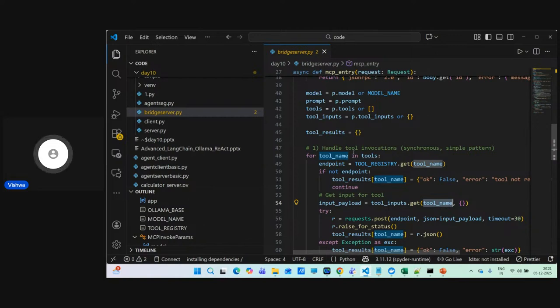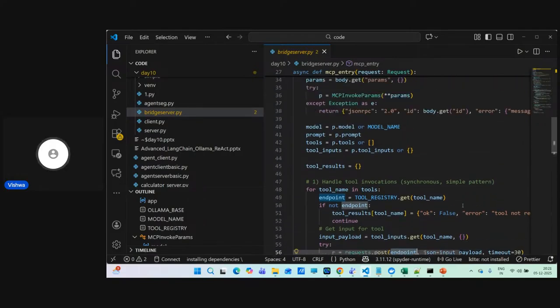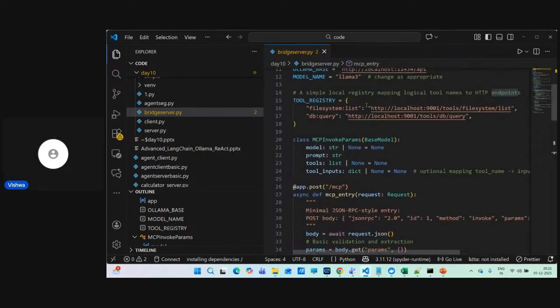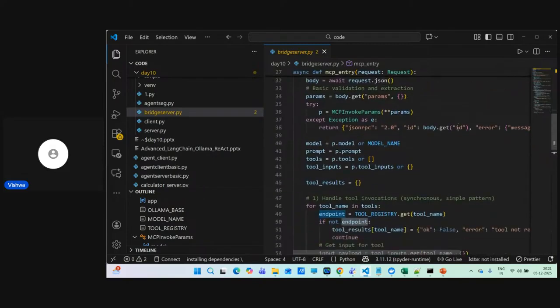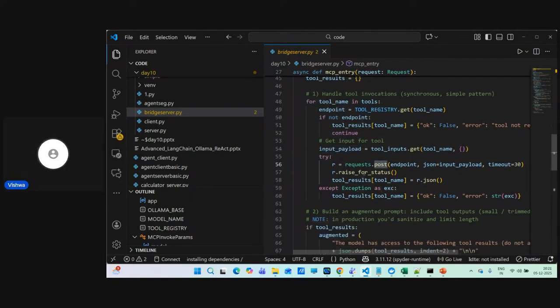And requests.post, we will give the endpoint, whichever endpoint is given, and endpoints are mapped to the tools. You can see, correct? Endpoints are mapped to the tools. So we are mapping it to the tools. We are giving the JSON input as expected by the tool, and we are waiting for the timeout. So whenever the results come from there, I capture that result in the form of a JSON.